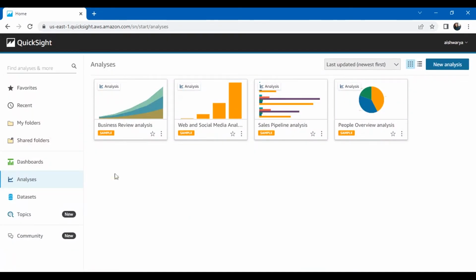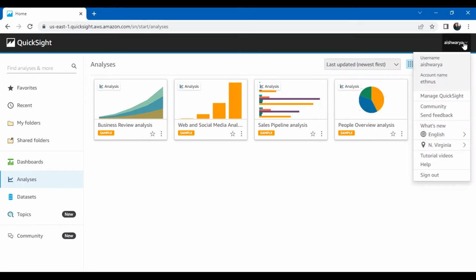So here we are on the home page of Quicksight. This is how it looks. Here we have multiple features that we can use. We can search for any analysis that we have created. Here we can get started by creating a new analysis. Here is the list of analyses that are already available. These are the sample ones. We can sort them based on multiple factors. Here is the username that will be given.